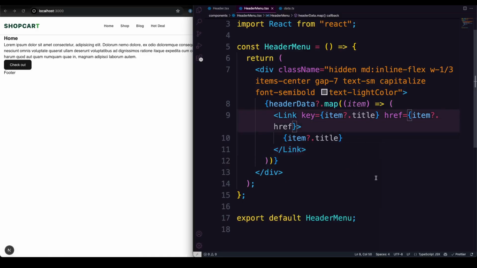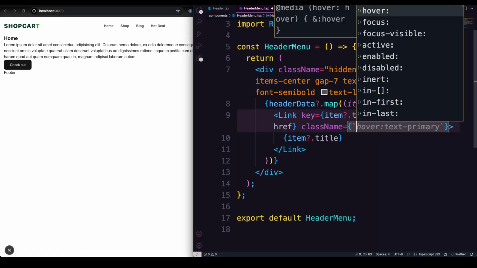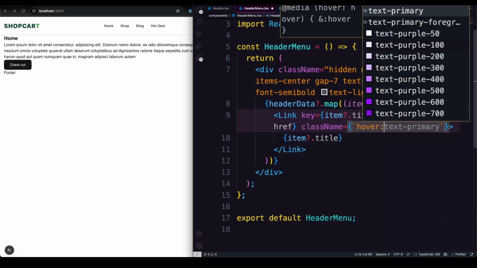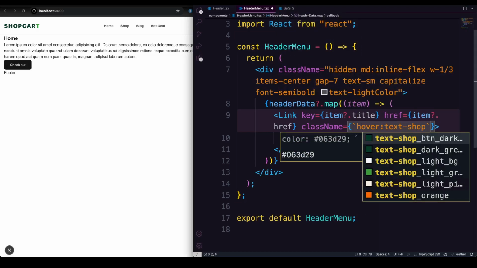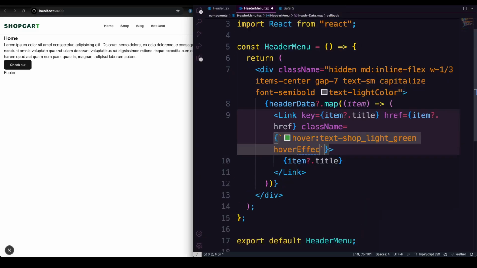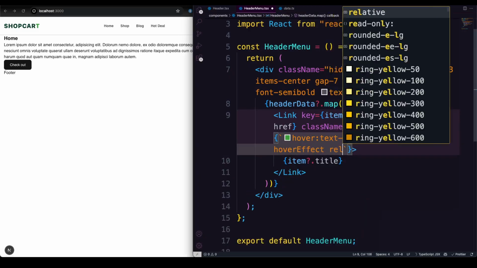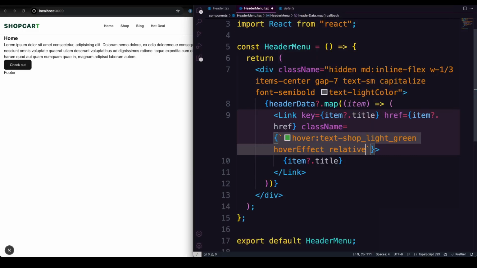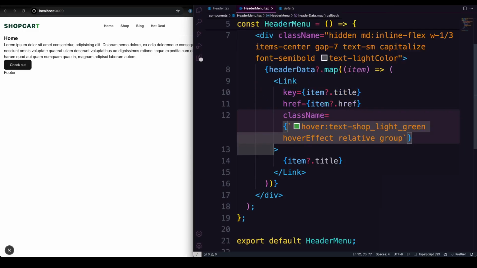Now I'm going to pass some class names here, and this class name we're going to combine here. I think we can directly pass it here, but we're going to have some styling criteria. So I'm going to use the backtick here, and whenever we hover, text should be, let's say, shop light green, so that's the color it will be. And then I'm going to pass that hover effect, and I'm going to make it relative because we're going to have some absolute scenario. And then I'm also going to make it a group.